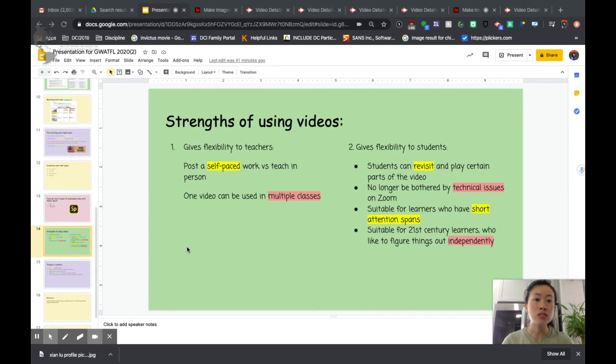The second thing is flexibility for students. They can revisit and replay the parts they like, depending on their individual needs. They are no longer bothered by surprising technical issues from Zoom. Sometimes their internet gets cut off, or you ask, Mike, what is your answer to my second question? And Mike didn't respond because his Zoom connection got disconnected. With videos, we don't have that concern to worry about.